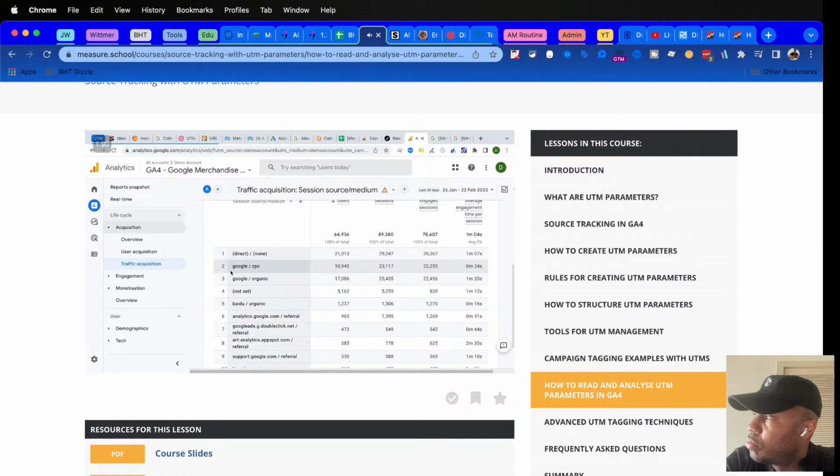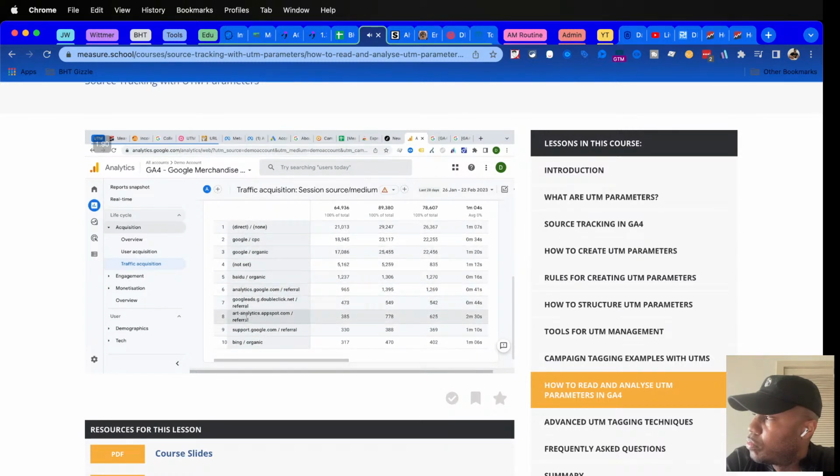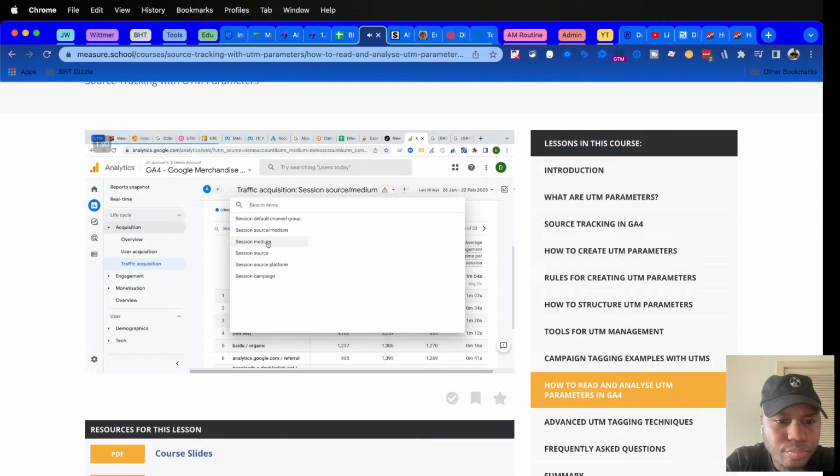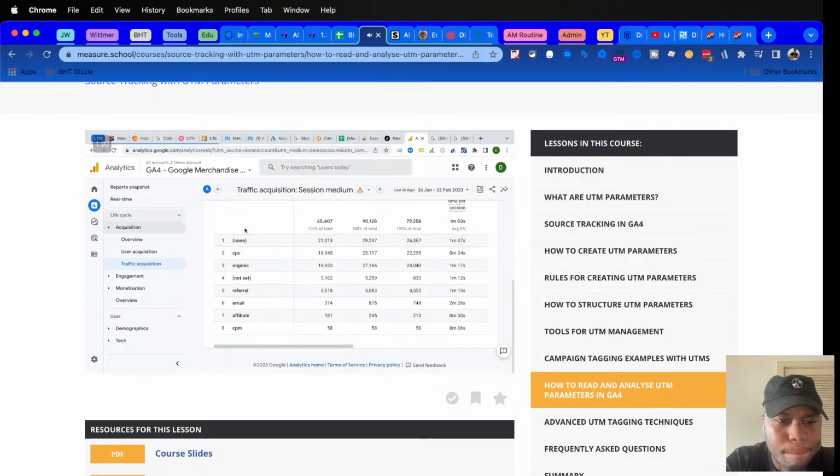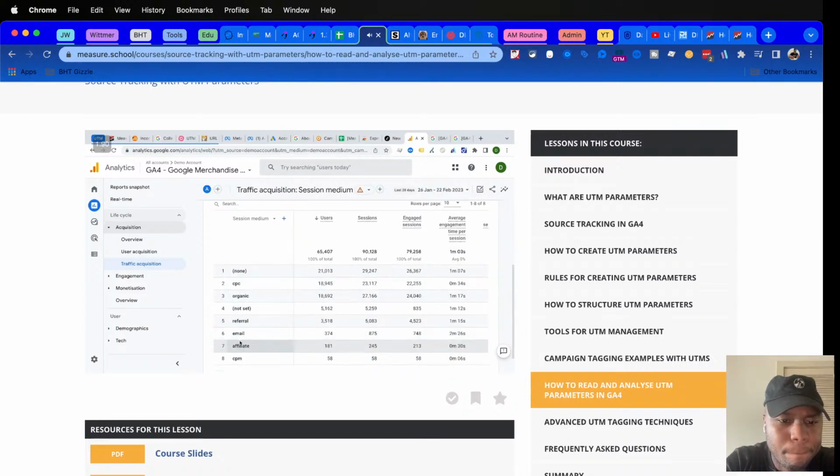So for example, we have many different pairs of mediums and sources here. So let's break it down actually and look at the first bucket, which is our source medium itself. So that should make it a little bit easier. So the first bucket: CPC, organic, referral, email, affiliate, and CPM. So let's dive into our email marketing here. How would we do that?